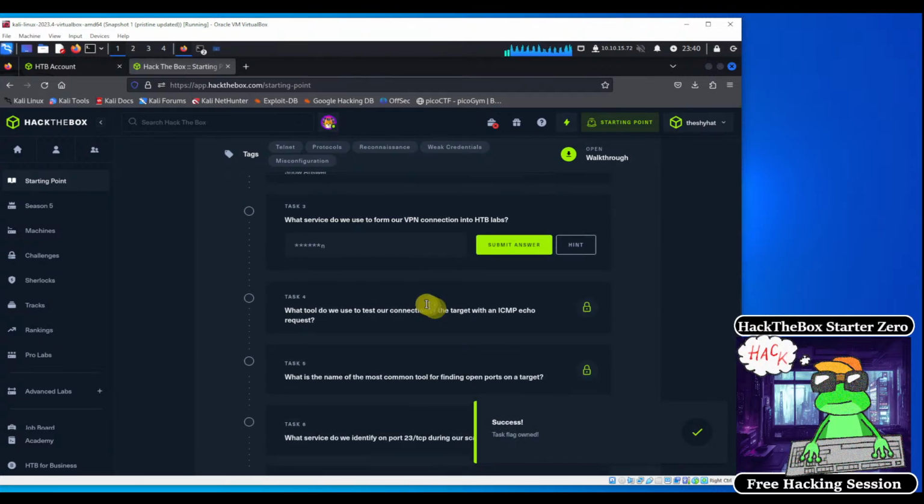And then task 3, question 3. What service do we use to form our VPN connection to the HTB labs? If you remember, we had to connect to the labs to connect to their network. We had to download a key in order to do that, and the program we used was a VPN program called OpenVPN. So that is the answer, OpenVPN.